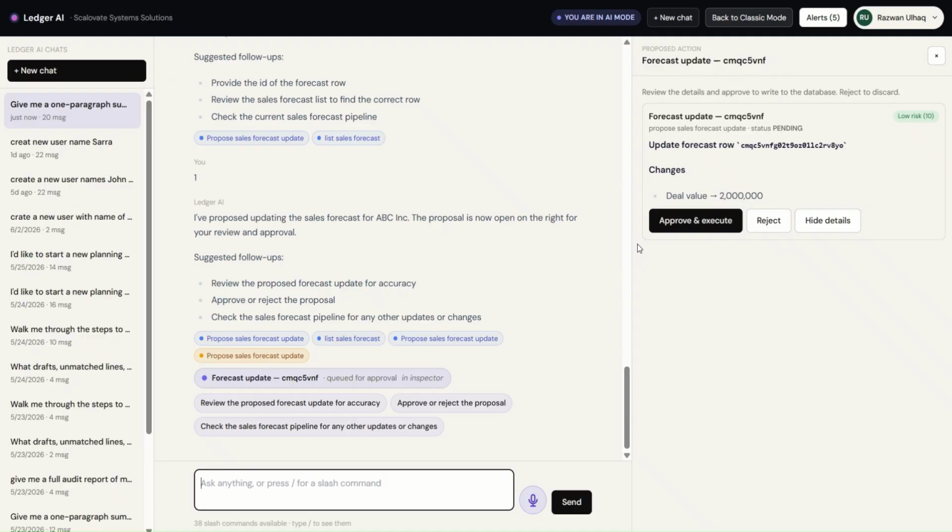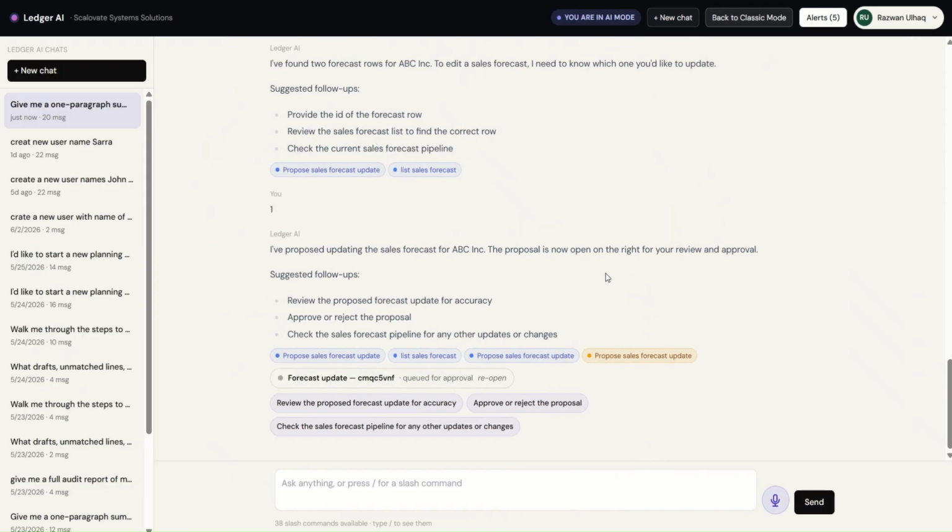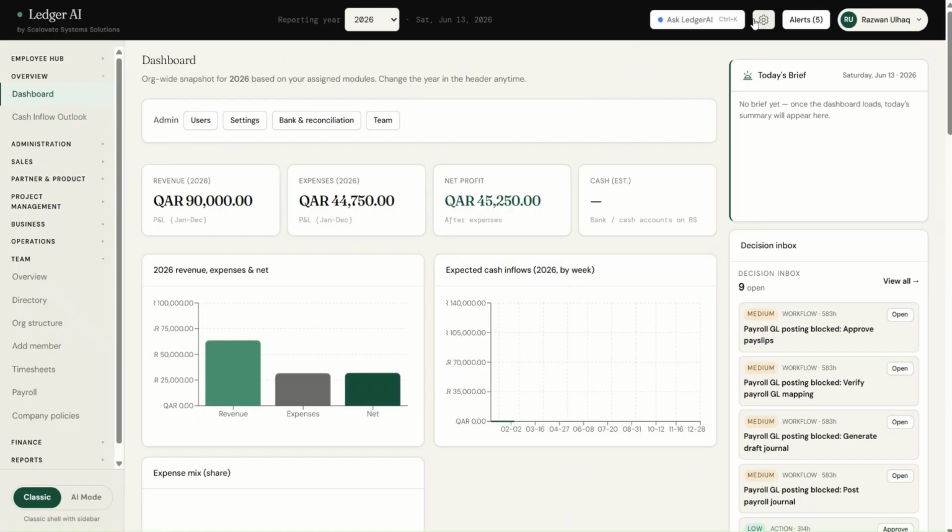It's not writing to your database, basically saving you a ton of time, instead of going through the forms and everything. You're just chatting to the whole thing, and it's actually acting on behalf of you as your employee, so to speak. So say approve and execute. Now it's going to be done. Let's go back and check in the classic mode just to confirm.